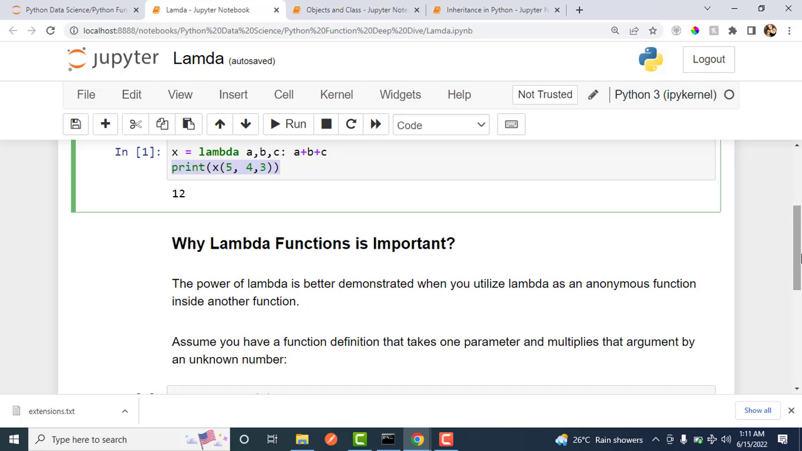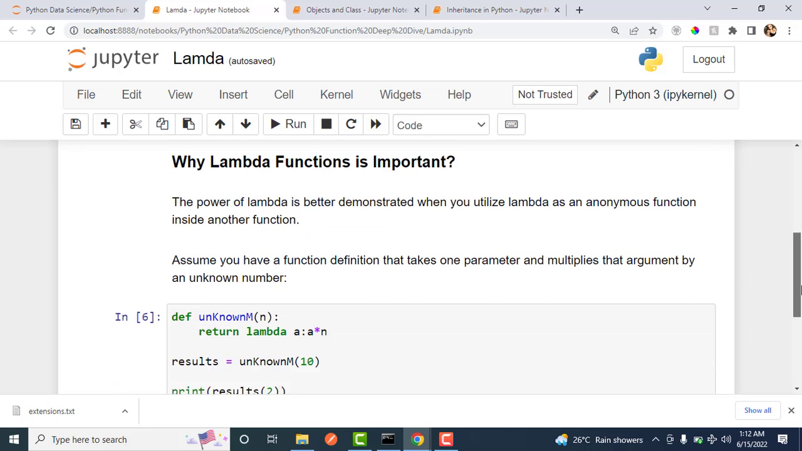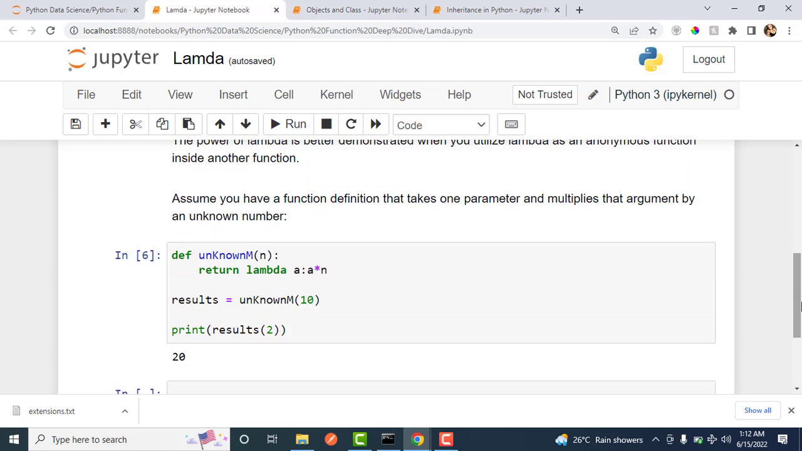All right, so assume you have a function definition that takes in a parameter that you don't really know. Probably you just denote it by n, an unknown parameter, and you want to use lambda to work on that unknown parameter. How can you do that? Assume you have a function that takes one parameter and multiplies that argument by an unknown number. I've actually written the code, but let me demonstrate it right now so that you see exactly what I am talking about. I'm going to clear the code and type it again.